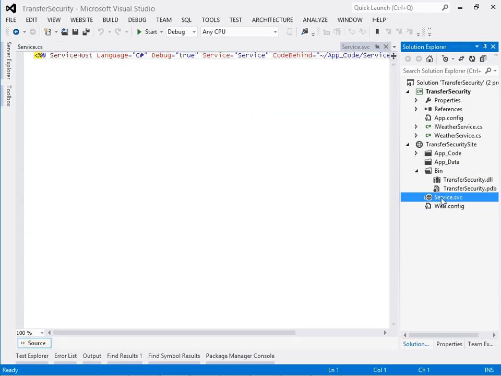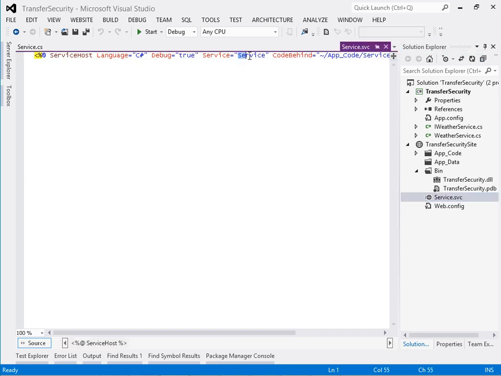And next I want to modify this service.svc file. This is what will be addressed by clients. So we have this service host declaration and a service attribute. We won't use the code behind, so I'll get rid of that now. But the service is the fully qualified name of the web service. TransferSecurity.WeatherService. So I'll save that, and that's all it takes to set up a web service with Visual Studio.